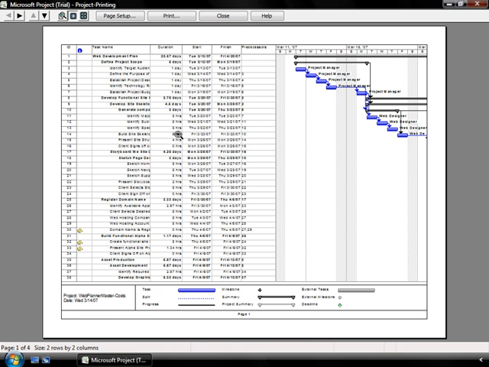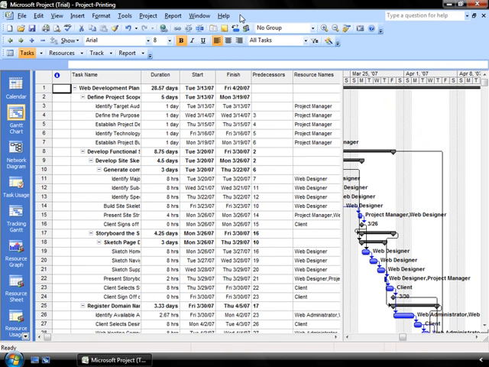So you can see that printing your information out of Microsoft Project is extremely simple. It's only taken us 2 movies to go through it. So it's something that is very, very easy and quite quick to do in order to share your information with others.